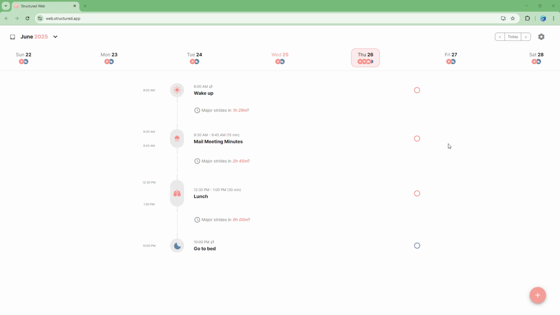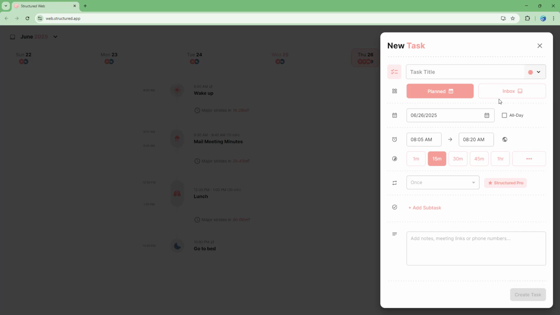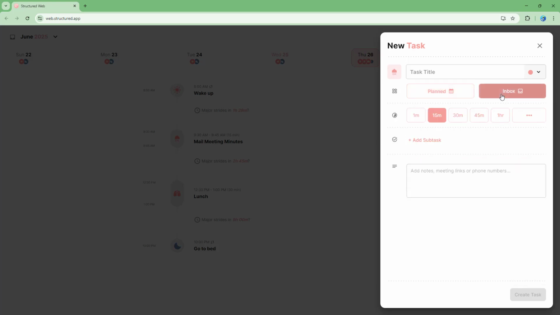So some of the tasks you may have may not be planned. And for such tasks, what you can do is add it in as an inbox task. To do that, you can click on the plus button and then go onto inbox. And then what you can simply do is add in the title for that particular task.